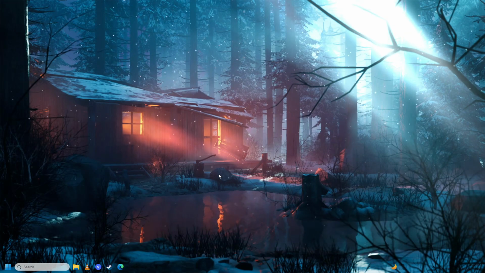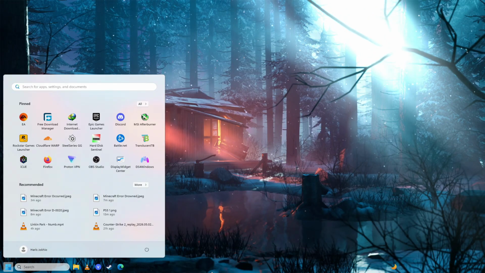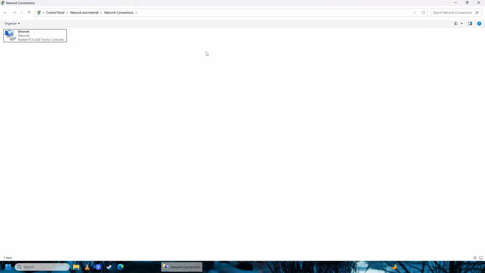So the first thing you need to do is open up your start menu. You're going to write here view network connections, and then right click on your network connection here. If you're on an Ethernet connection, you should have Ethernet, and if you're on a wireless connection, you should have the blue LAN. Right click on it, click properties.